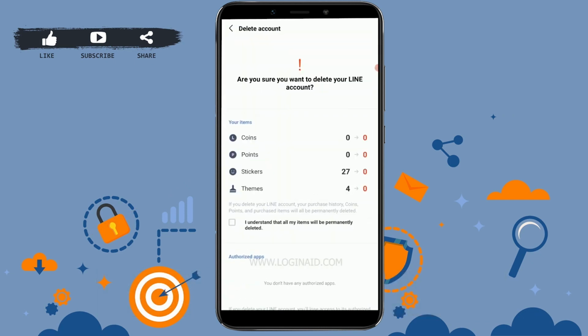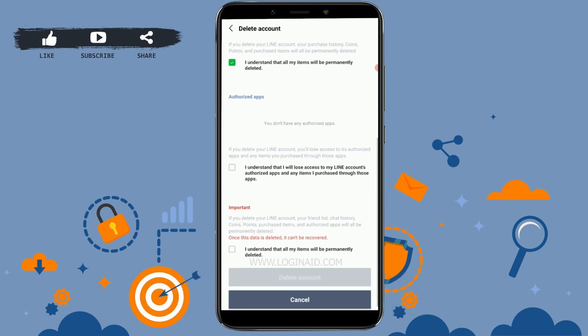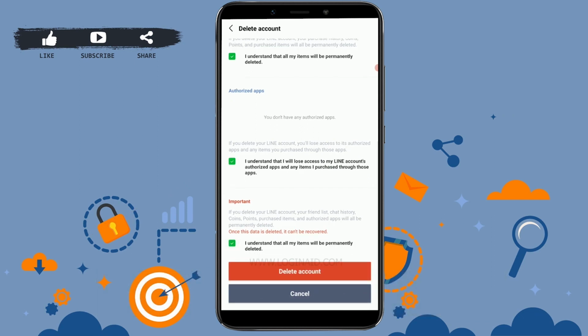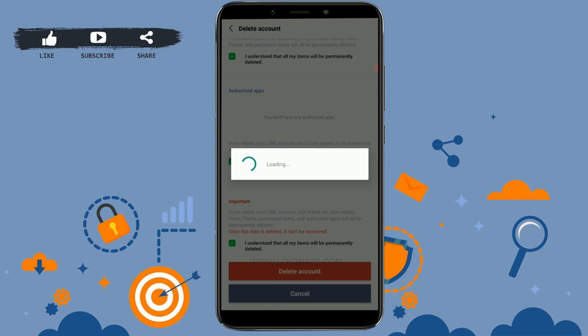Here you have to click on that small white square box which says I understand that all my items will be permanently deleted. Once you've done that, you need to click on both white small boxes and then you click on Delete Account. They will ask you for the last time, do you want to delete your account? You click on Delete. Here, your account is in the process of being permanently deleted.